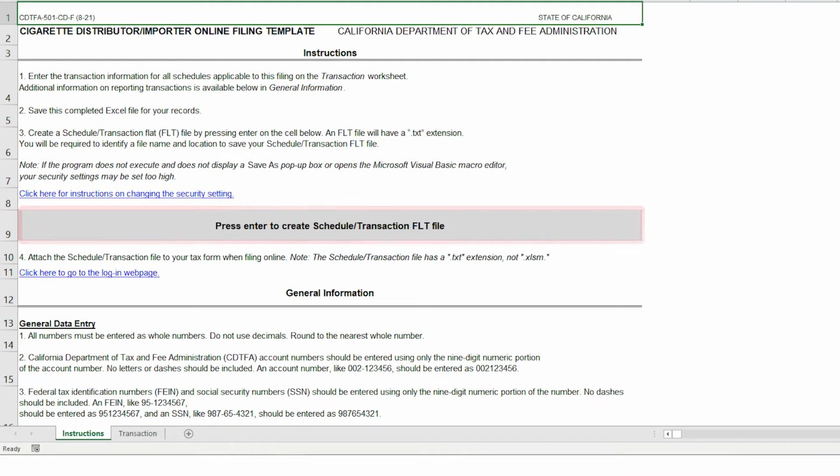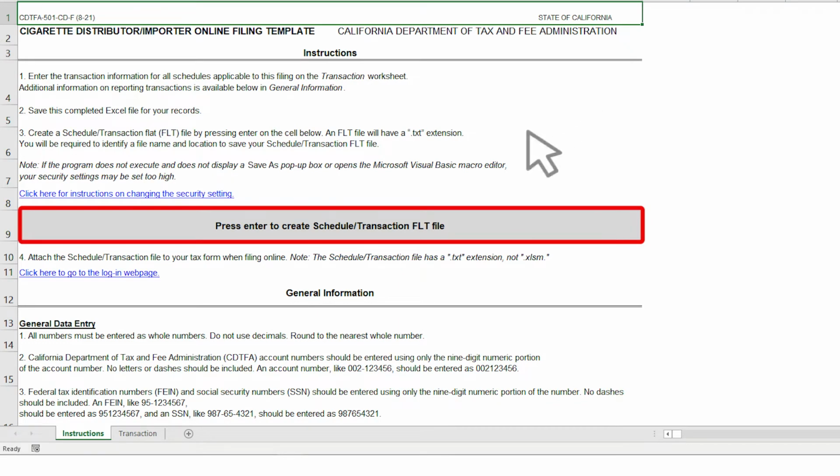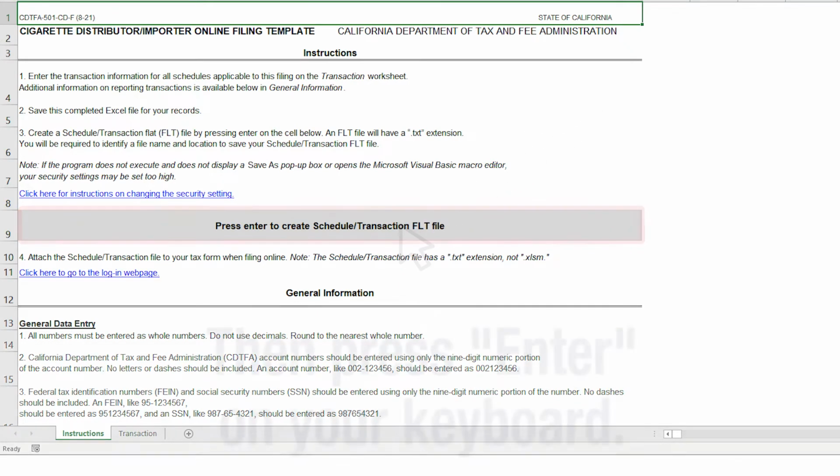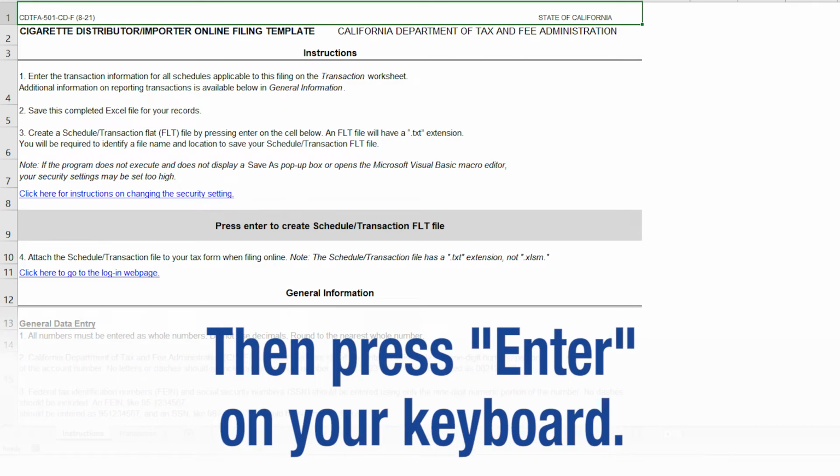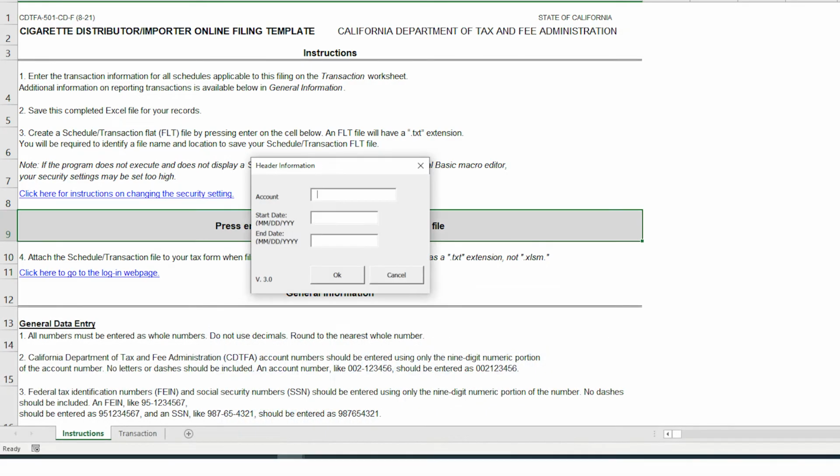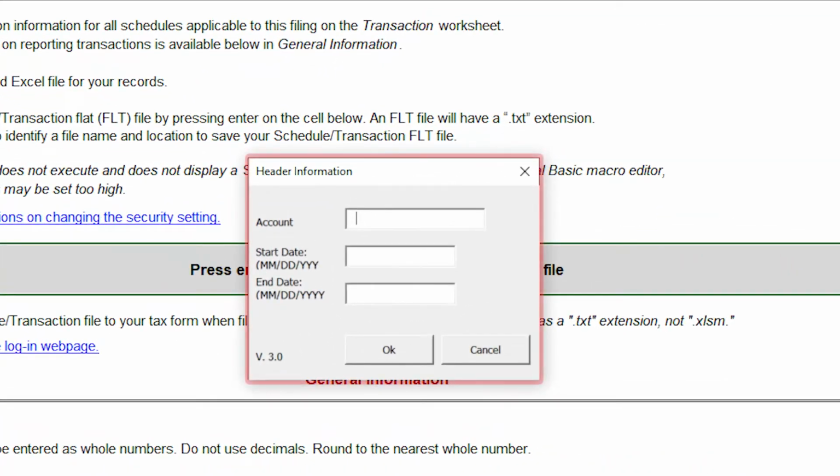Click on the cell that says Press Enter to create Scheduled Transaction FLT file. Then press the Enter button on your keyboard. A header information window will appear. Enter in your account number, filing period start date, and filing period end date. After entering the header information, click OK.